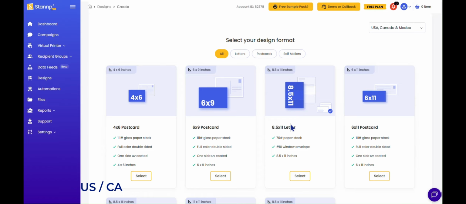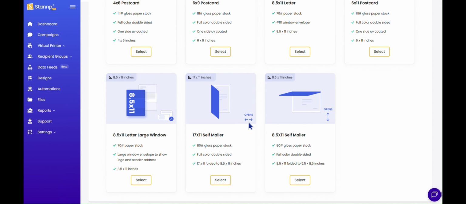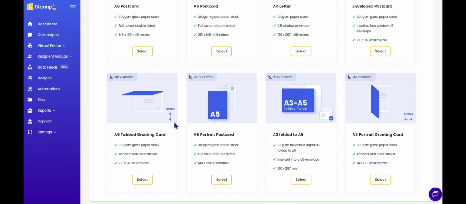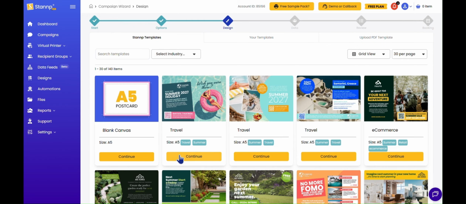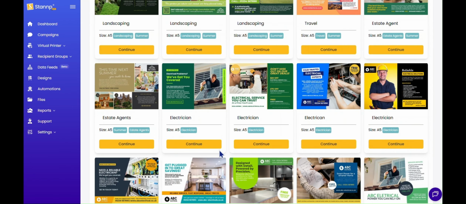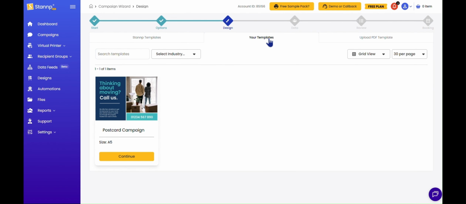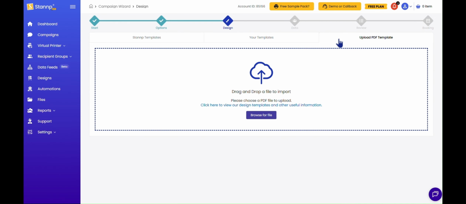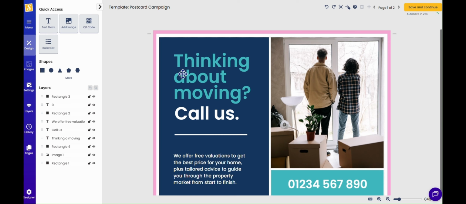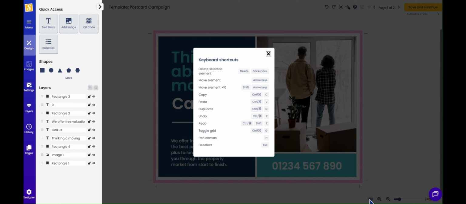Each will show specific information, such as the included envelope for letters, opening orientation for folded options, sizing, and the paper stock. You can start designing with a blank canvas or a fully editable stamp template. Alternatively, you have the option to view and select your own previously created templates and upload a new PDF template here.